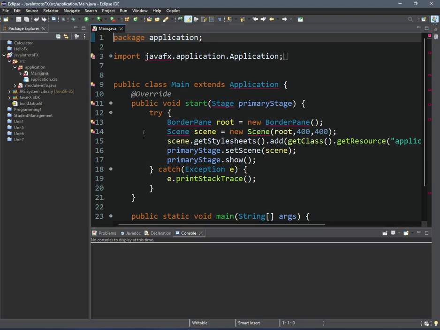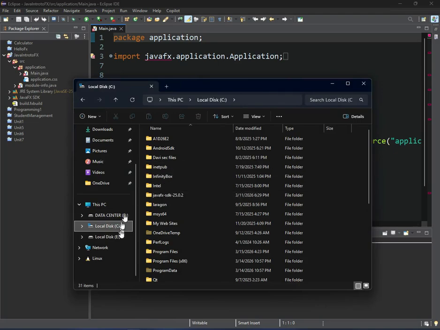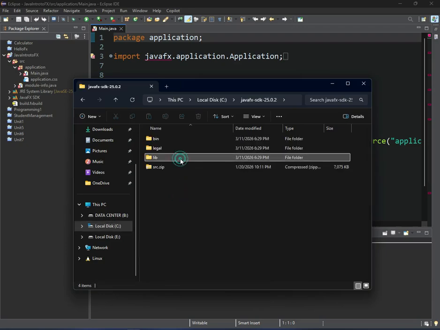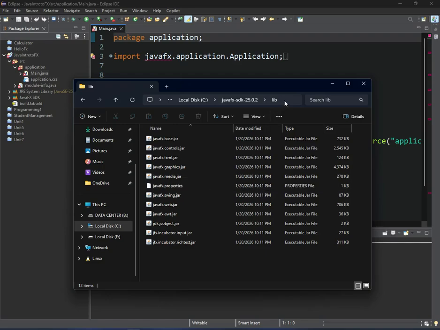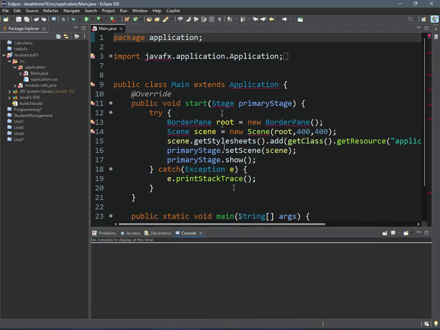Now after copying the location, for example, let's work with mine. Mine is on the C drive, and I created a folder named JavaFX SDK 25.0.2. When I open that, I go to the library folder. Inside the library folder, just click on the address bar on top of the file explorer, and then copy that path. This path is useful; we'll use it when we are adding the user library.